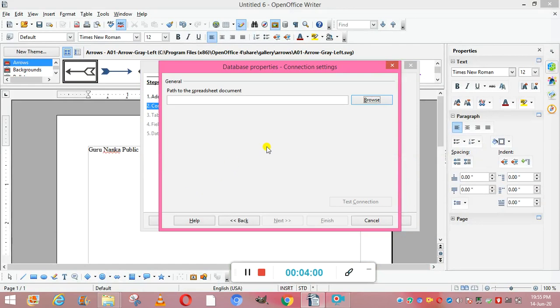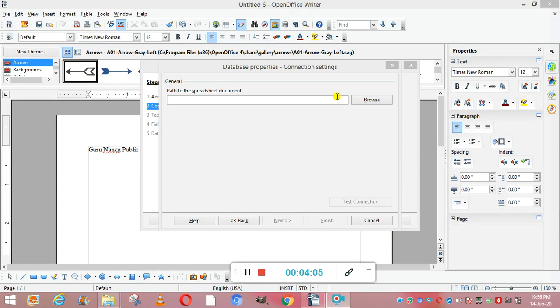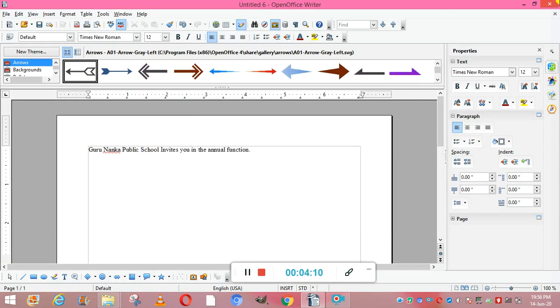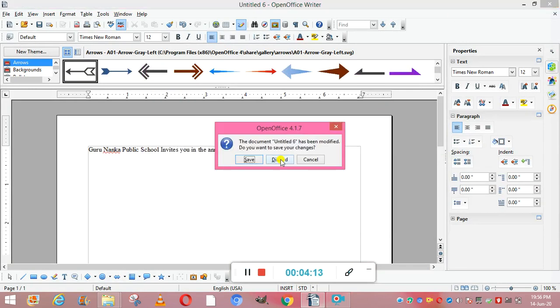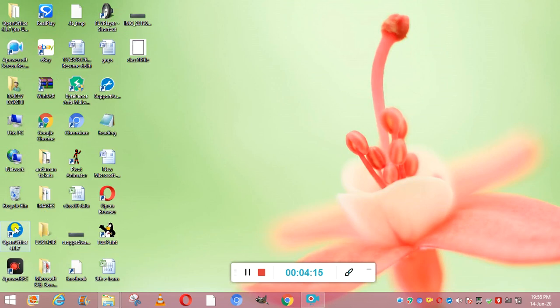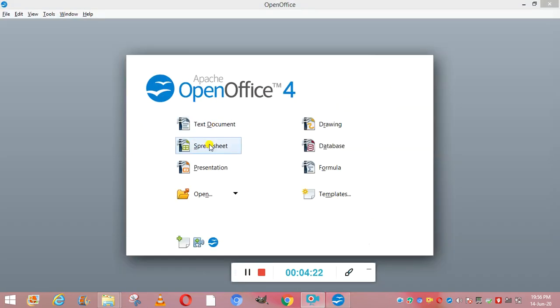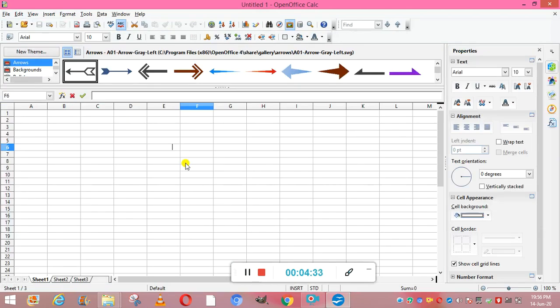we can open OpenOffice. See, the spreadsheet is not getting opened. So what we need to do, we just need to close this first, discard. Now again open the OpenOffice Writer software. In this we will select the spreadsheet because the data source can be created in the spreadsheet software. Okay, this is the spreadsheet. That means in Microsoft you call it Excel.